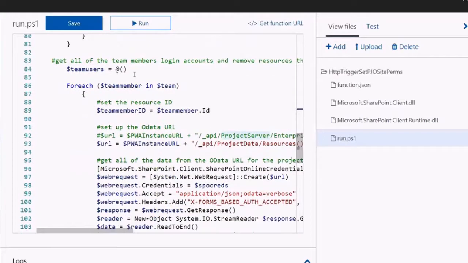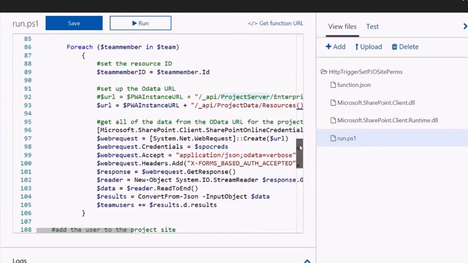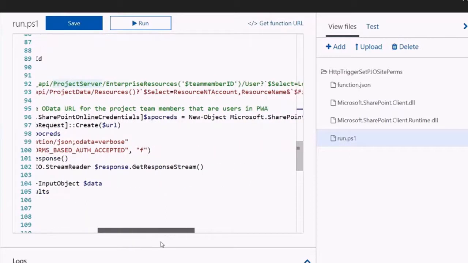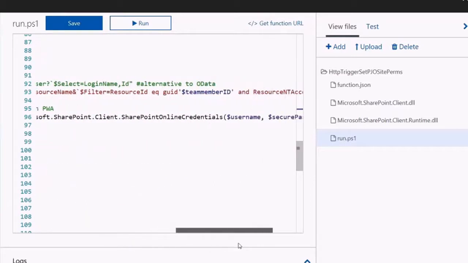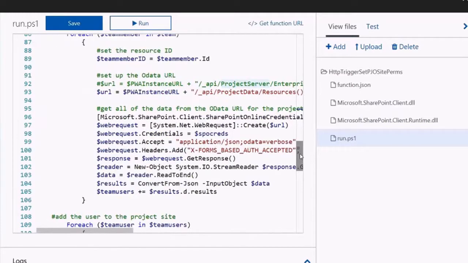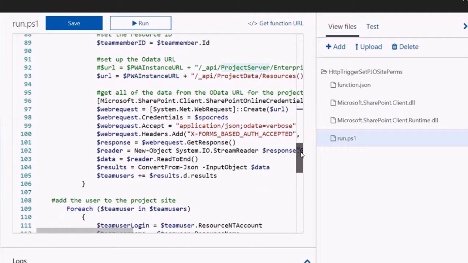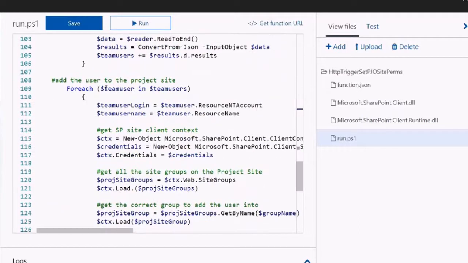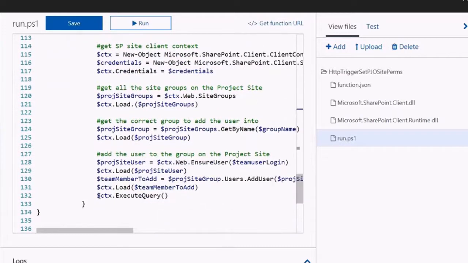For my team members, for each team member in my team, it's then going off to the PWA instance URL and passing in the team member ID. So it's really just going in and adding my particular users. It's putting together all the web requests for all of that, then doing the team users here, and finally doing the execute query. So it's using a sort of CSOM call to SharePoint, putting all this together and then executing the query.